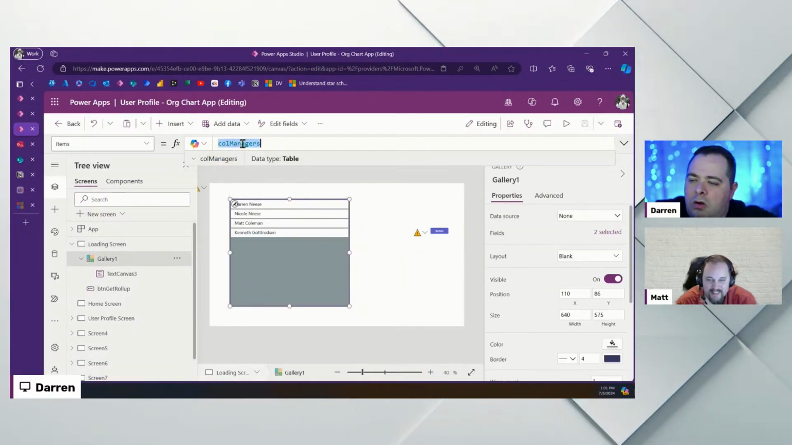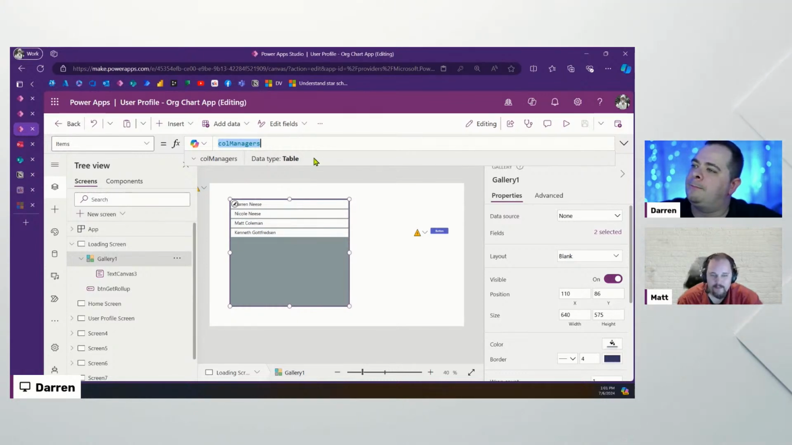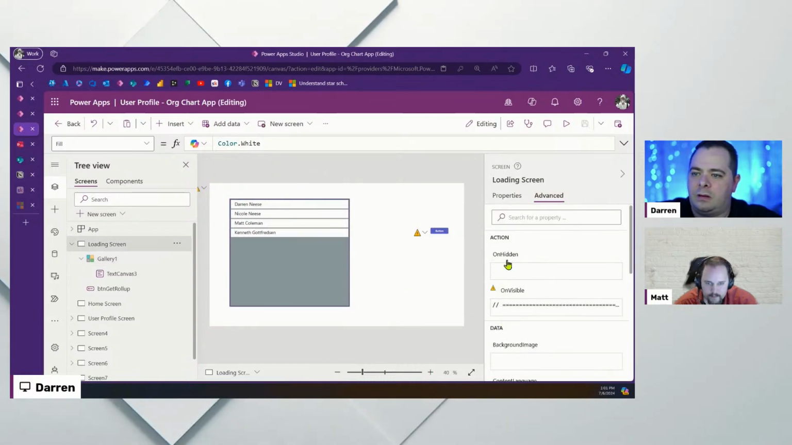All right, so on this call managers, what we need to do on the OnVisible is we need to clear that thing out.